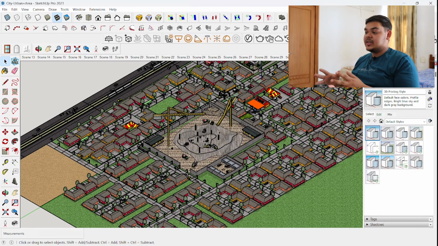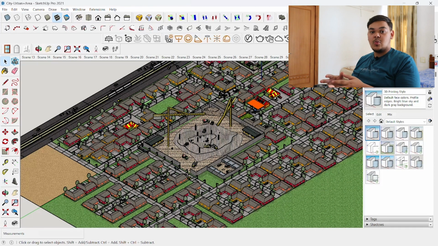As we can see here on my screen, we are in SketchUp, and here I have opened a 3D urban space model. You can use any model you want, but I have downloaded this model from the 3D Warehouse website. You can also download it from the link in the description. Also, if you have a model for your own site, you can use that.